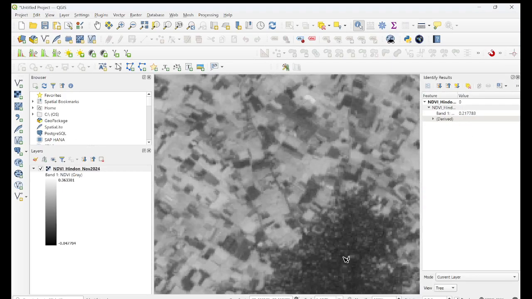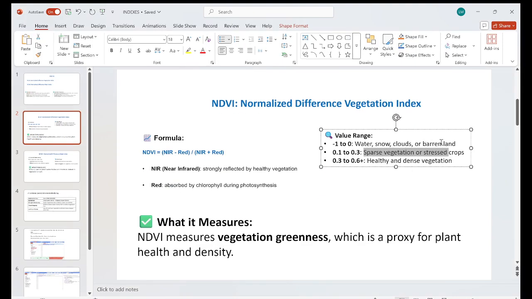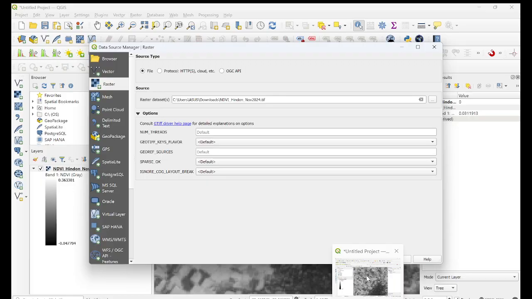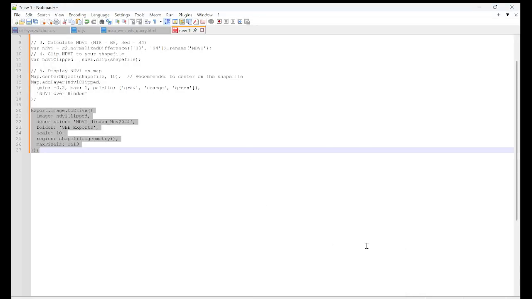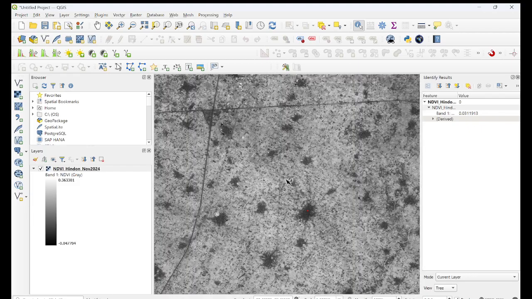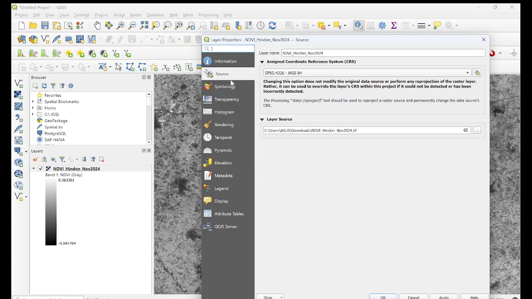If you click at those dark areas, it will be 0.03, which means it's a cloud or barren land like this. Since it is for vegetation only, that's why it will show these urban areas also in this barren land type. Yes, right. And then, based on your requirement, you can change the color and everything.